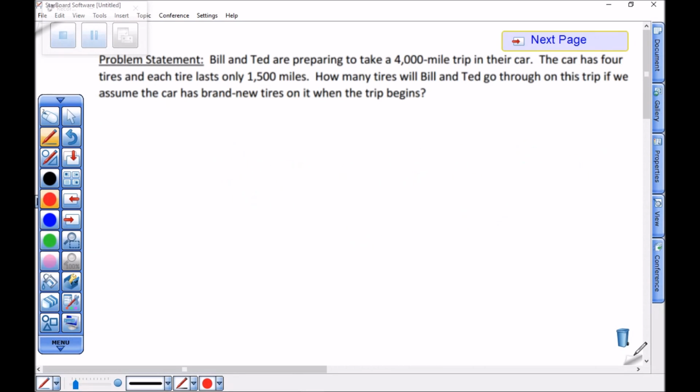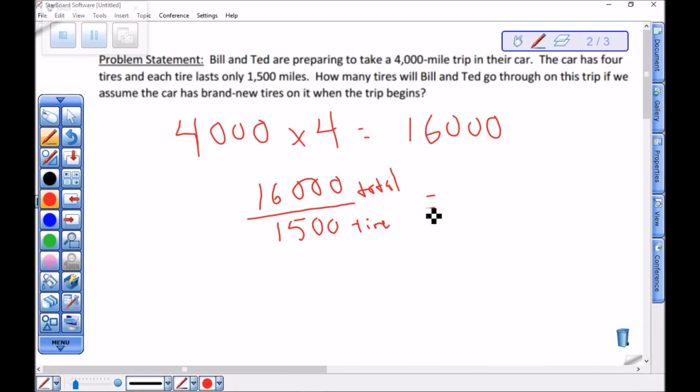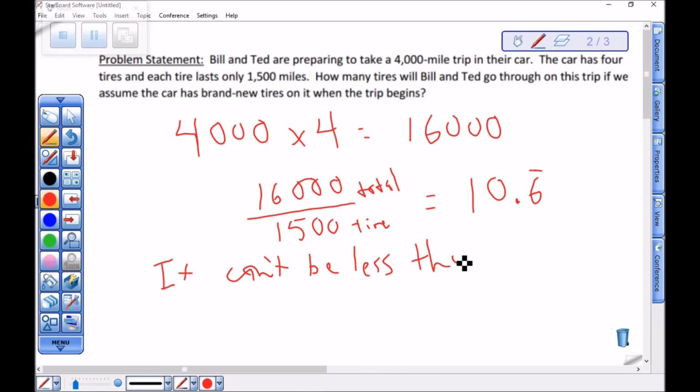It's actually more correct to take 4,000, which is how far I'm going, times 4, which is the number of tires on the car. That gets me that I need to go 16,000 miles total. As far as all the tires traveling, they need to go 16,000 miles. If I take 16,000 divided by 1,500, which is how much I can go per tire, I get 10.6 repeating, 10 and 2/3. This tells me an important thing. It can't be less than 11 tires. I do need to use whole tires, so it can't be less than 11.